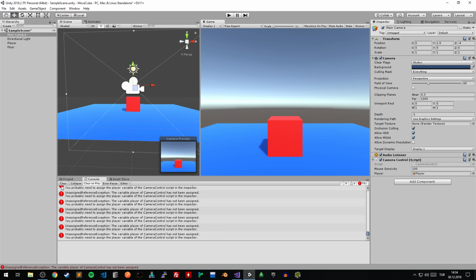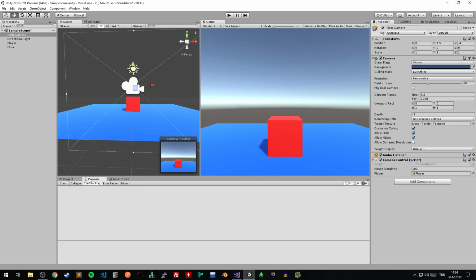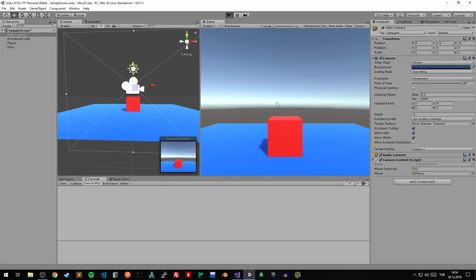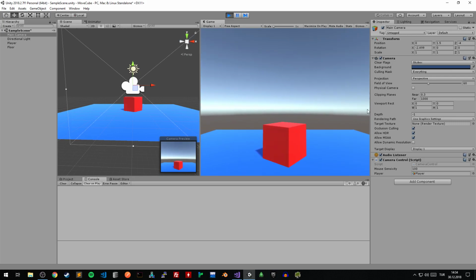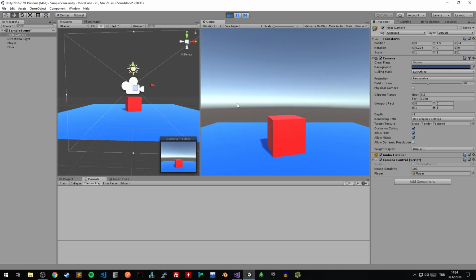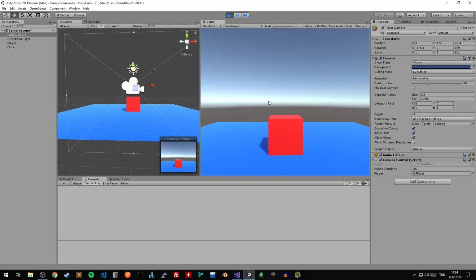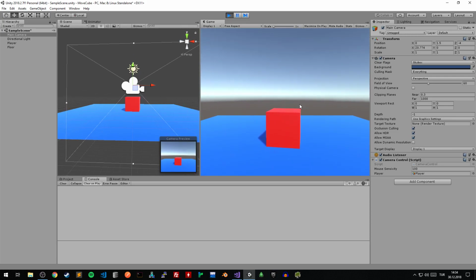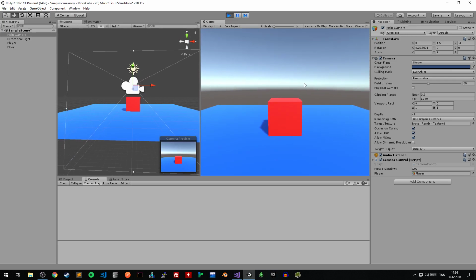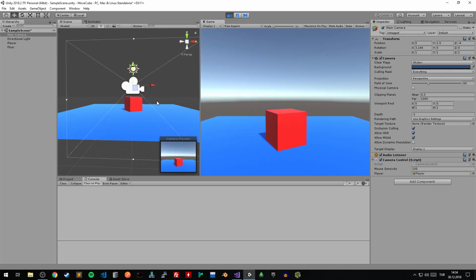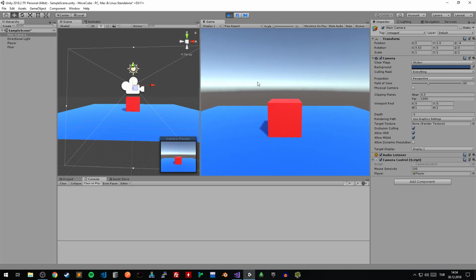And now let's clear this error. And now if we play, as you see, the player will move also. And the camera is working. But this is not totally a first-person shooter camera, all right?